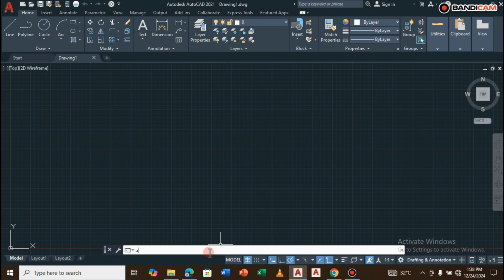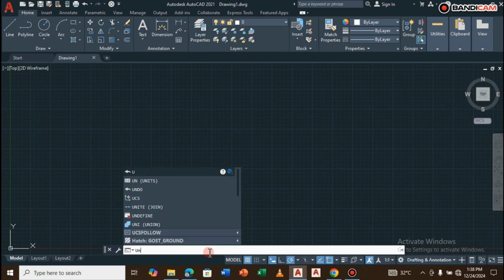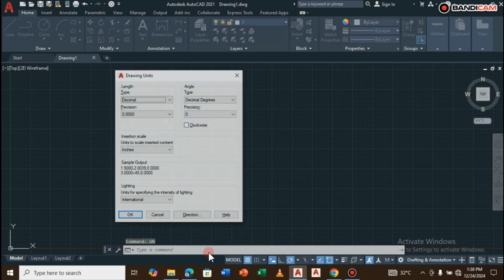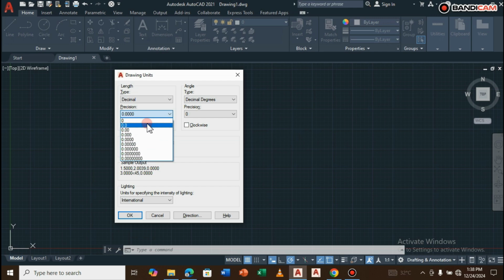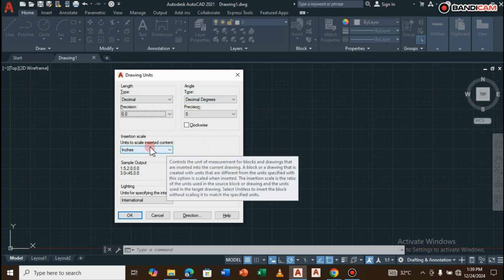Type unit, press enter. So we only change the precision towards 0.0, but the rest of the types, the angle types, the length types, we'll leave as they are. And then we come towards the unit scale.